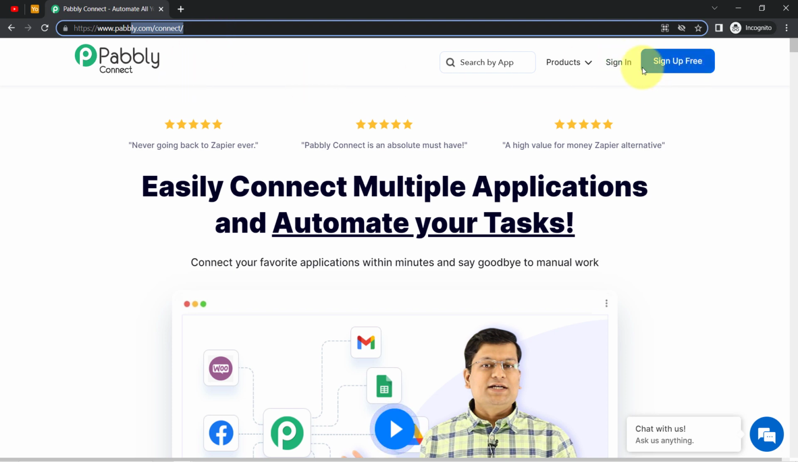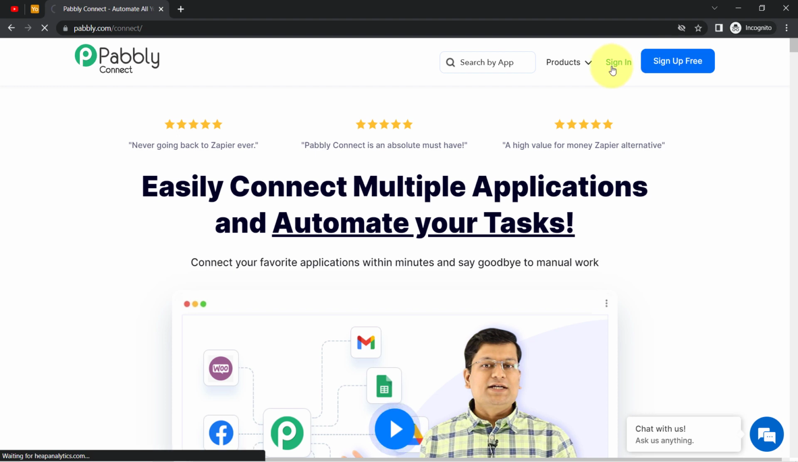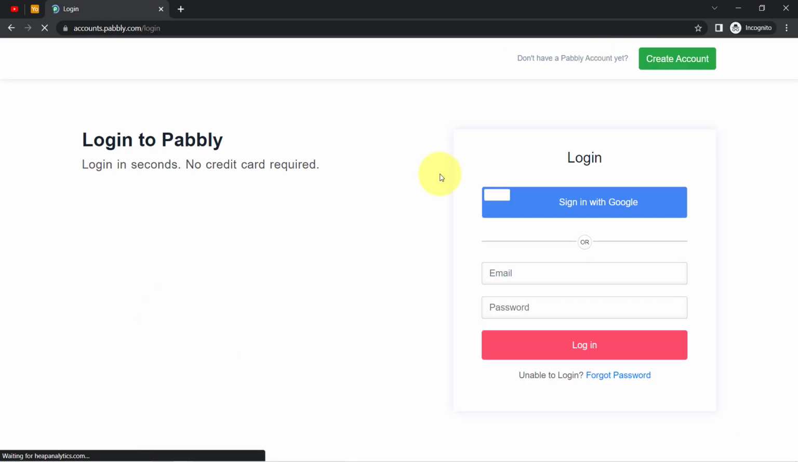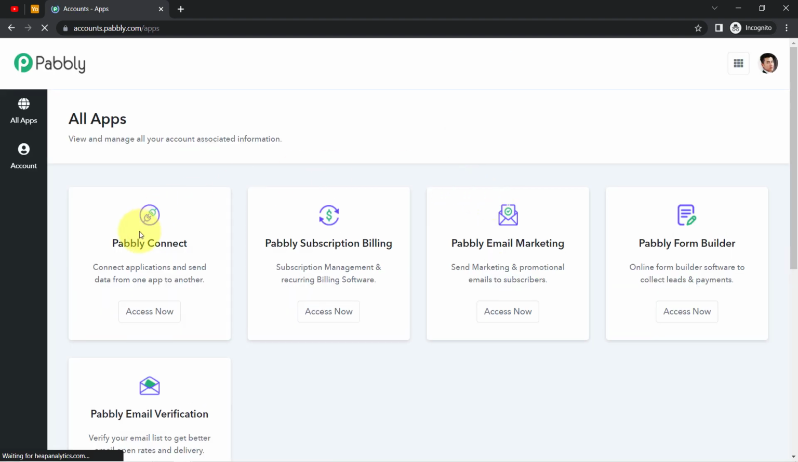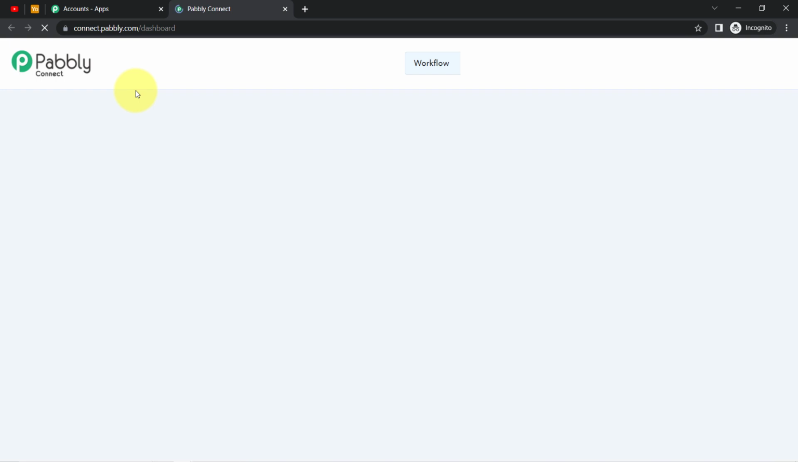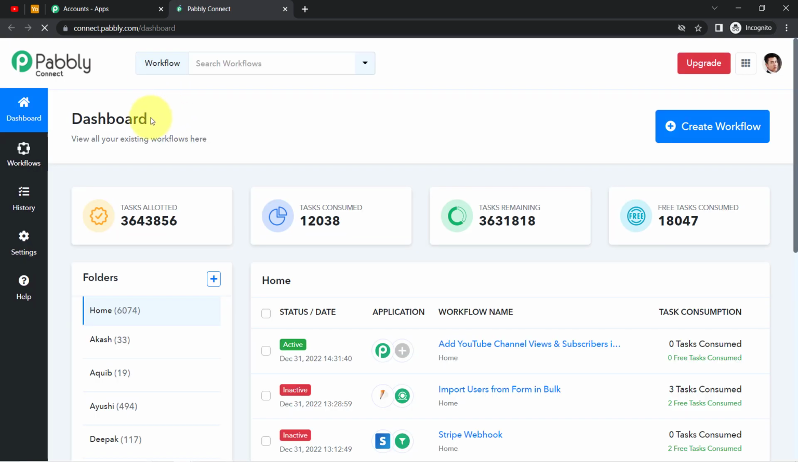Now, if you are a new user of Pabbly Connect, you will have to sign up for free, where you will also get free tasks every month to test these kinds of amazing automations. I'm already an existing user of Pabbly Connect, so I have signed in directly, and then I have clicked on access now, and after that you can see I have reached the dashboard of Pabbly Connect.